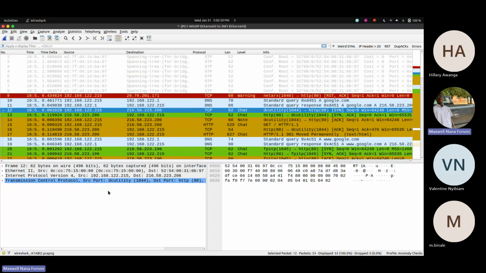Okay, but then there are some registered or well-known port numbers that are used by applications, like 80 for HTTP, 443 for HTTPS, 53 for DNS, and quite a lot more, like 123 for NTP. There's a lot of them that we would be using, but which we don't have to really memorize, right?